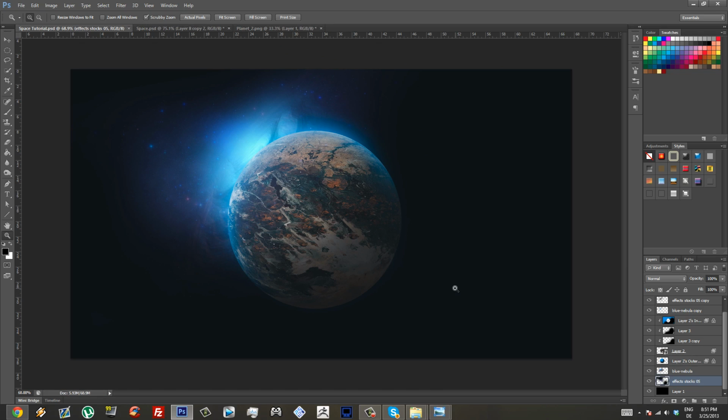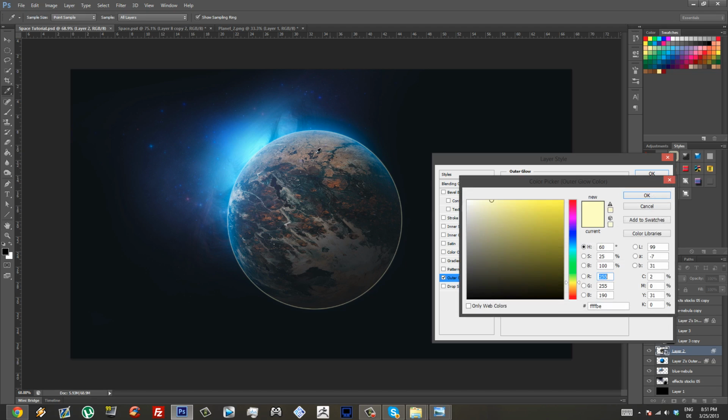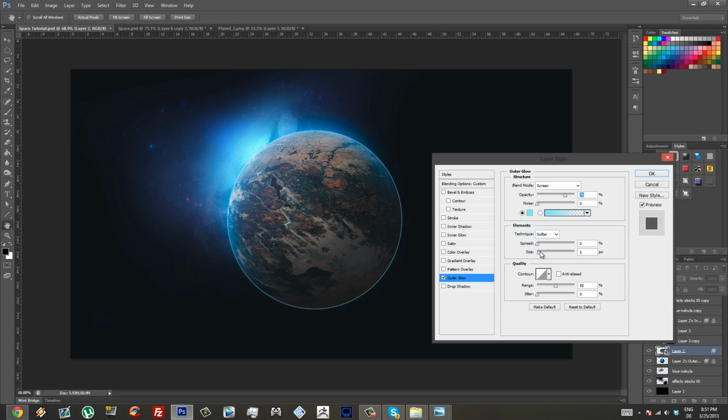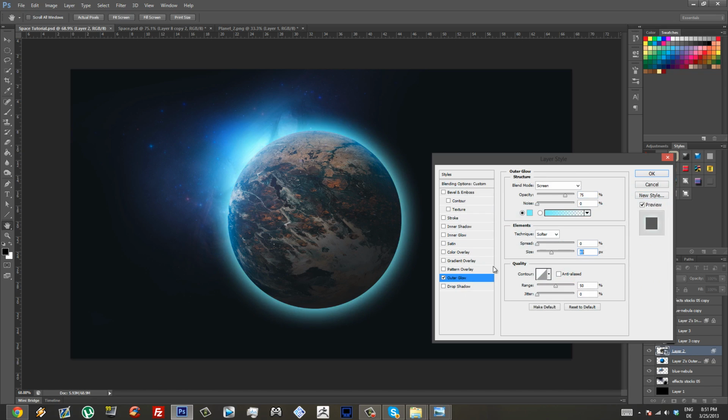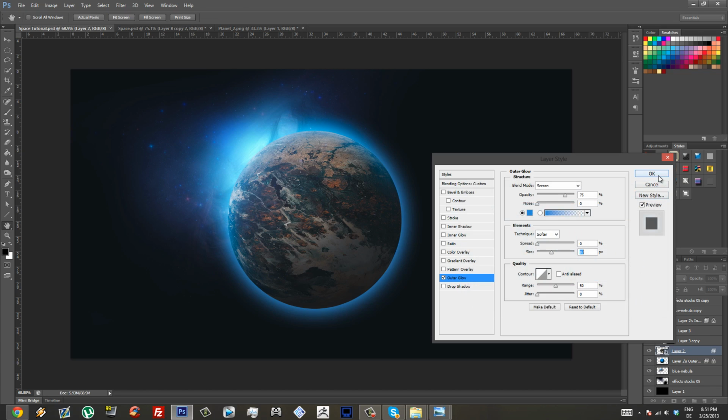I think that a little bit more glow to the planet would be better. So I'm gonna add a little bit of outer glow again. Let's see, outer glow. There we go. Gonna sample this blue here. Gonna make it bigger. Whoa, bad blue, bad blue. Yeah, this one's better. And then okay.